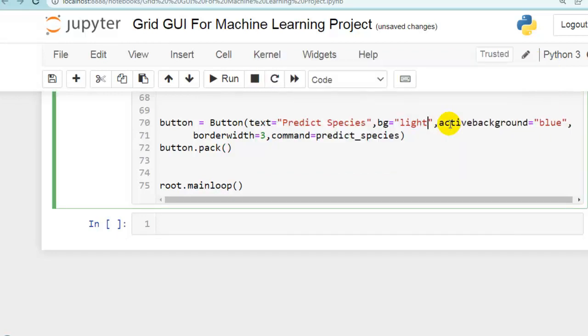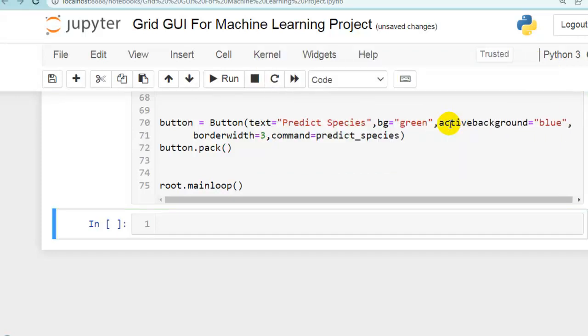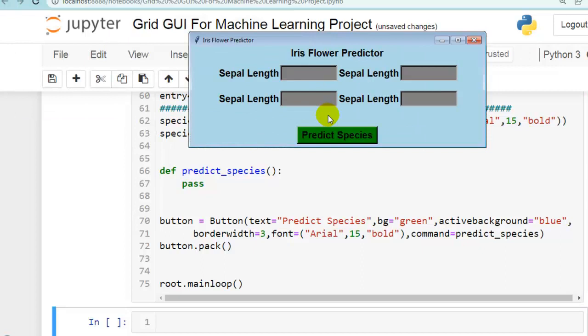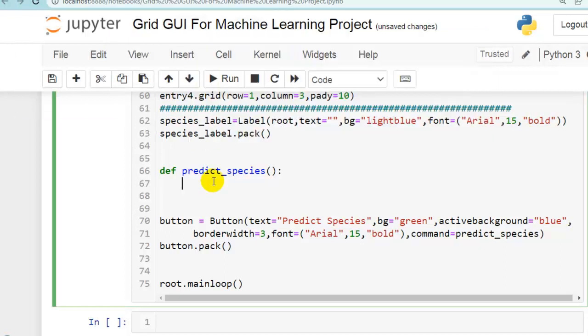Let me set background color to green. Let me run this code, and also let me set this font size to our button as well. Let me run this code. Now it looks better, as you can see over here. Now let's create logic inside this function.